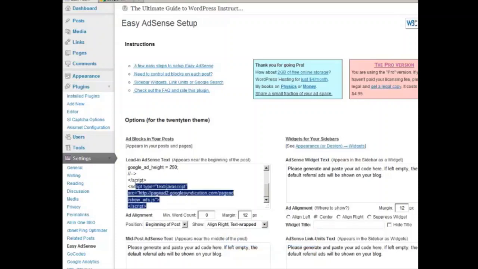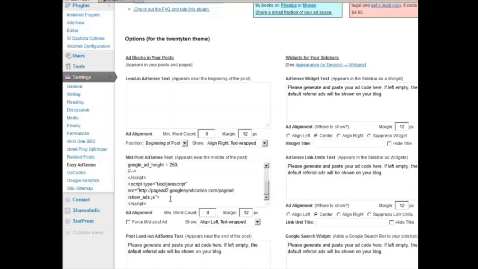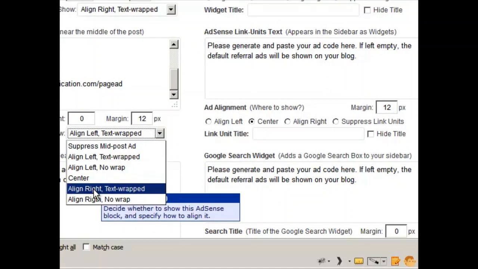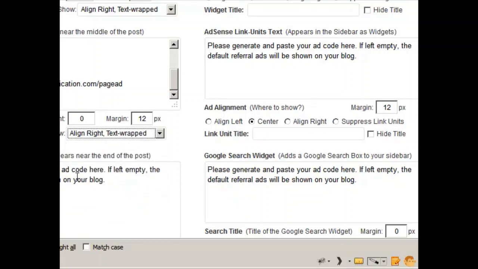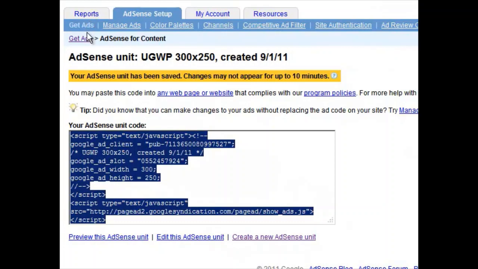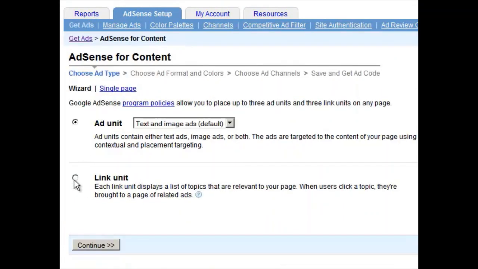All right. Actually, you know what? We don't want that there. We want that down here. We want this AdSense block to be in the middle of a post. All right, and we want to make that align right, text wrapped. And then we want to go back and get another ad. And we want to do AdSense for content. This time we want to do a link unit.